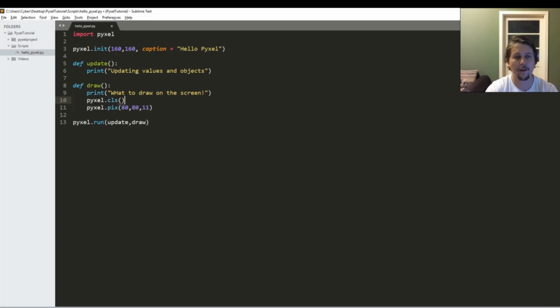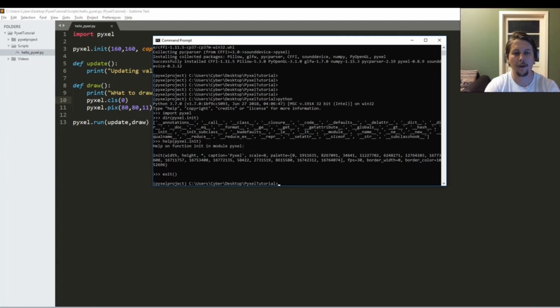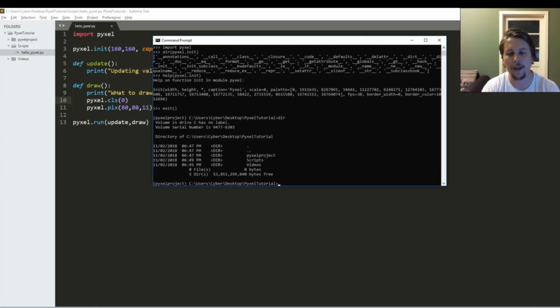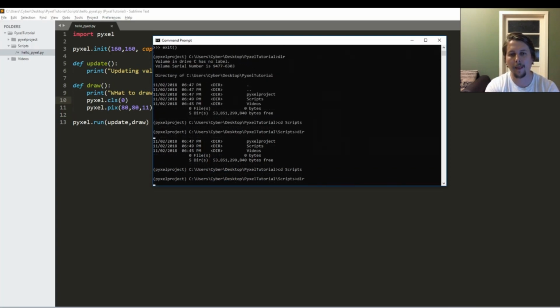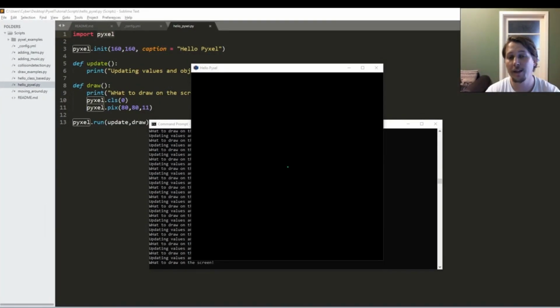If you would like, you can also clear the screen before every draw, and the clear screen takes one argument too, and this is the, let's say, color which the screen will take up after everything was purged. So now, if we navigate to our application, what we can do is go for the scripts and just run our Hello Pixel application.